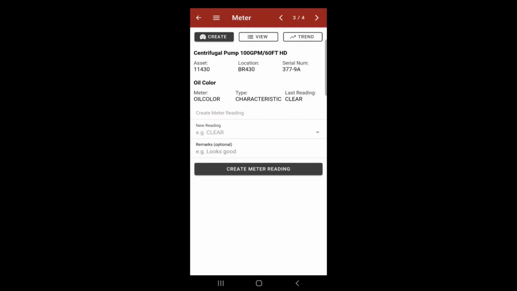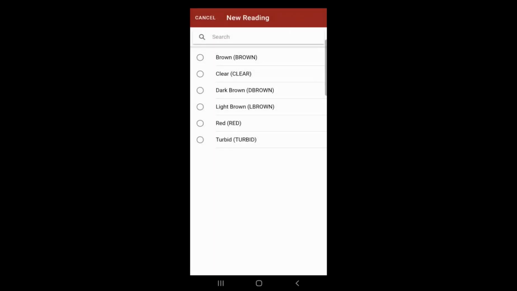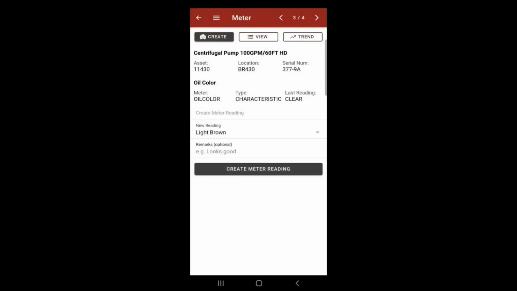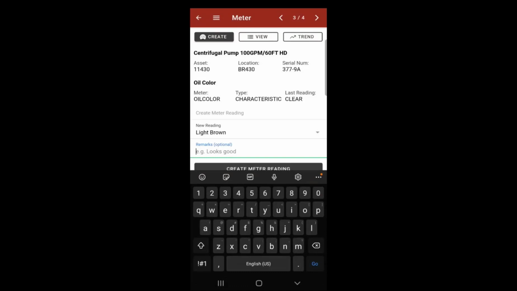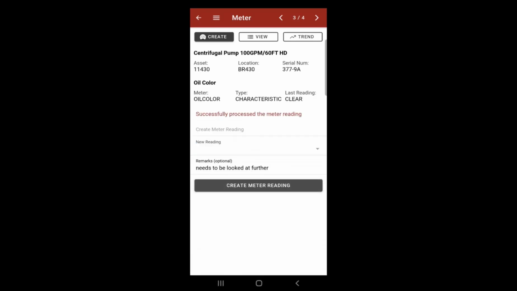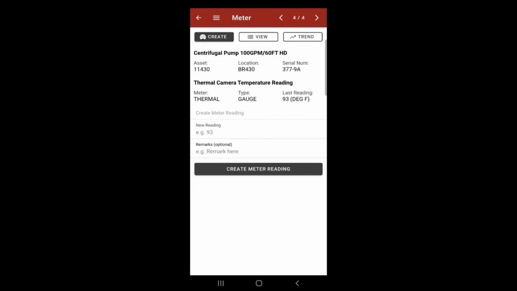So this next meter is a characteristic type meter. So if you were to click on the new reading field, it'll launch a drop-down with available values for you to choose from. So for this example, let's change the color to light brown. If you have any remarks, you can actually enter them here. And click on Create Meter Reading. Once that meter reading successfully goes through, it'll push you onto the next meter.